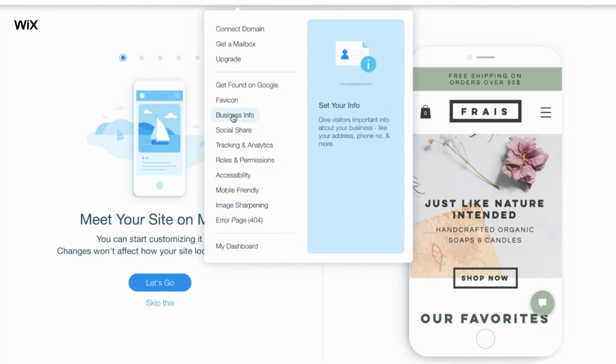You can also then start to customize some of this other stuff like your business info, your social media share links. If you want to have a team that helps you edit and manage the site, you can do roles and permissions, tracking, accessibility, all this kind of stuff would be found there.